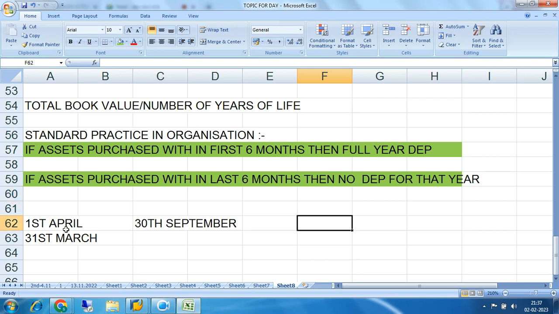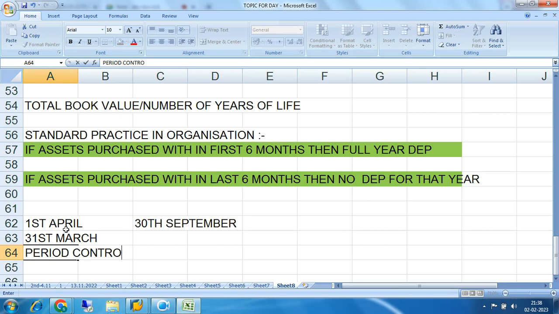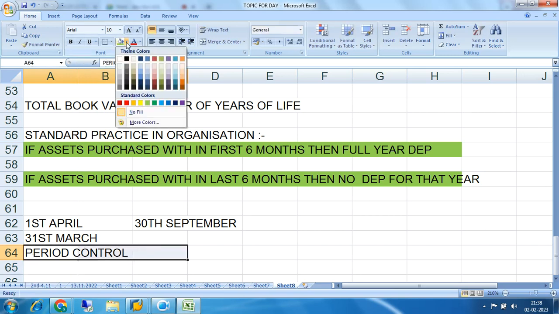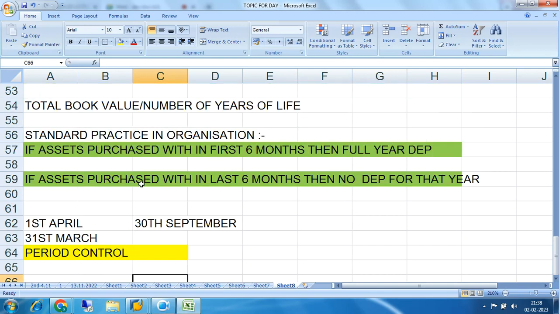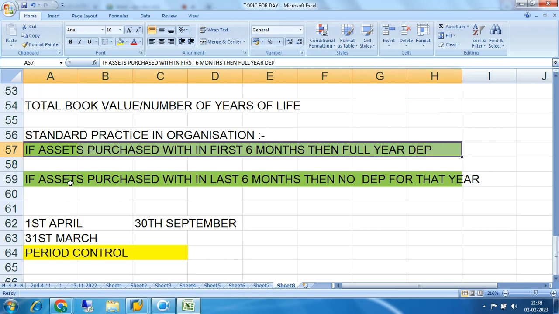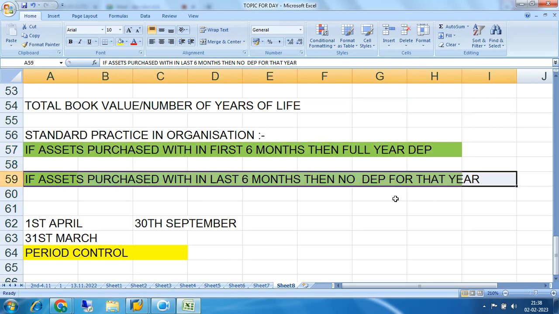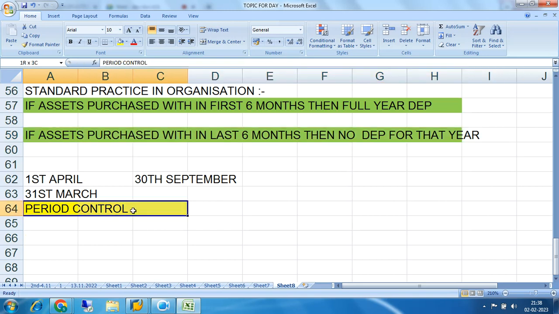That arrangement can be accommodated in our asset accounting chapter also, and that is called period control. This particular thing is called period control. But in our demonstration, we will be very straightforward. We will calculate depreciation from the exact date it is put to use. It has no link with the first 6 months or last 6 months, whatever may be. But that can be possible through the period control method, right?